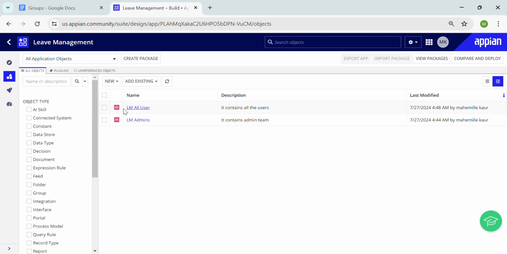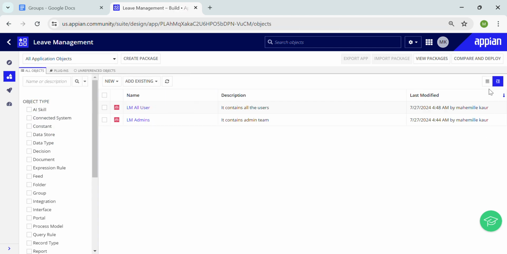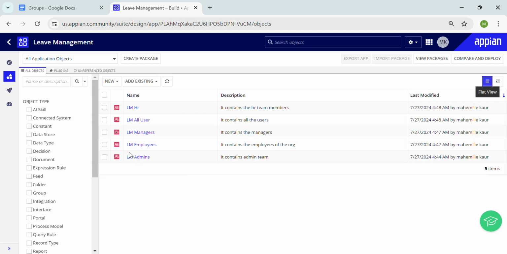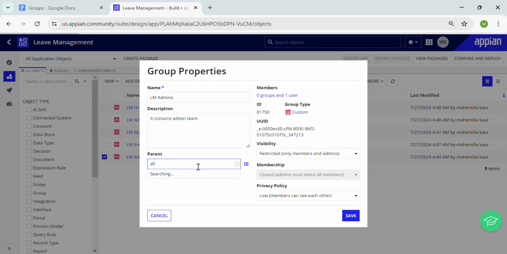If you see, LM all users is the parent group. If you open that, you can see all the child groups. Here you can see you haven't provided the child for admin. So let me go back, and even admin should have the parent, right? For admin, I'm clicking on it and providing the parent. You can click on admins, go to properties under more, and select all users as the parent.